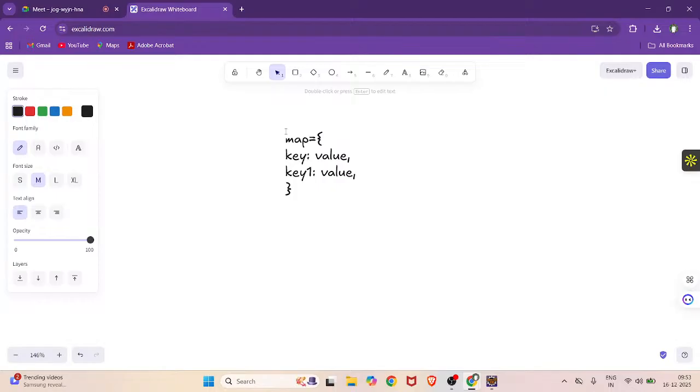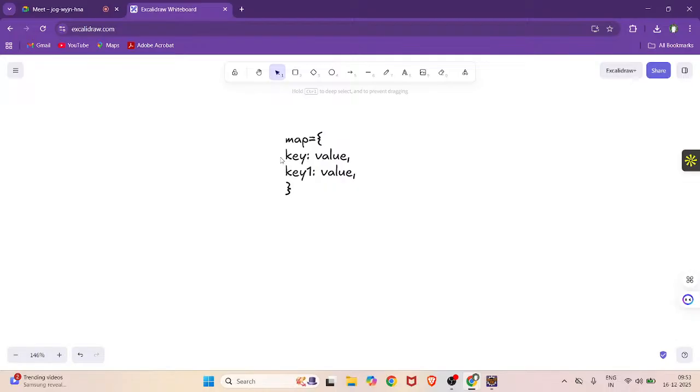But here the condition will be maps have unique keys but maybe duplicate values. That means once the value or the character you are using as a key, you cannot use it again in the same map. Suppose my map has the key as a key, then I am not allowed to use this key as a key name again. This is the maps.